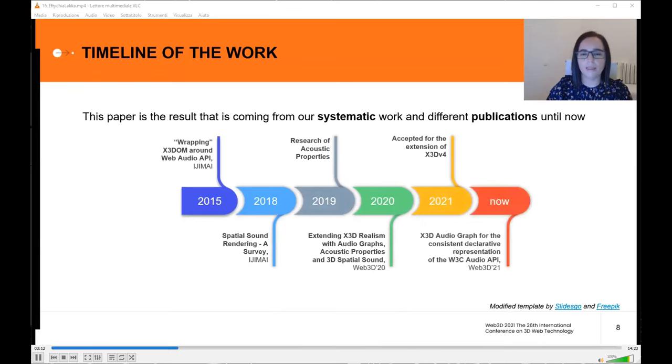Before continuing with the main idea of this paper, it's worthwhile mentioning that this proposed solution is the result of our systematic work and different publications until now. Namely, we introduced the first approach of spatial sound components in the X3D framework based on the current X3D specification and Web Audio API in 2015. In 2018, we carried out a systematic survey in order to understand and clarify the background and the most relevant algorithms for spatial sound in the literature. A year later, we went deeper and researched the acoustic properties of the sound.